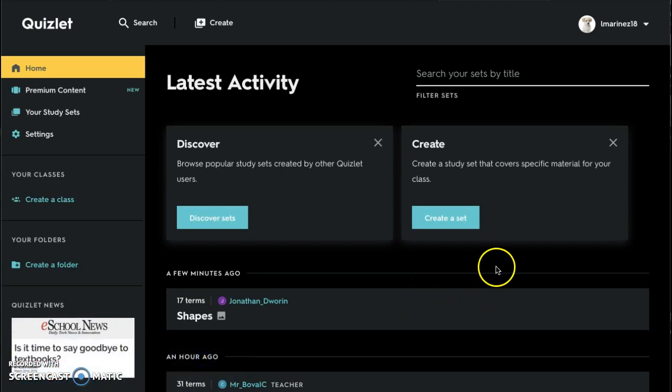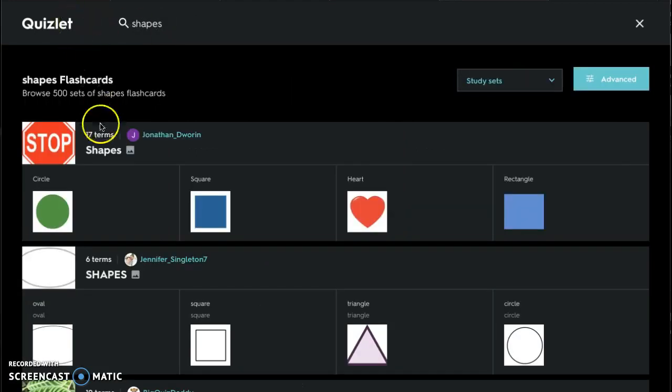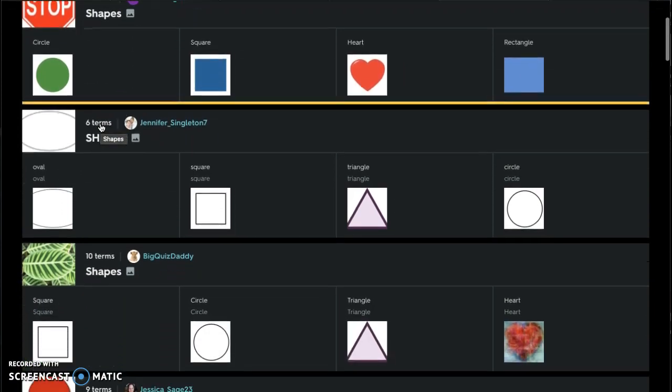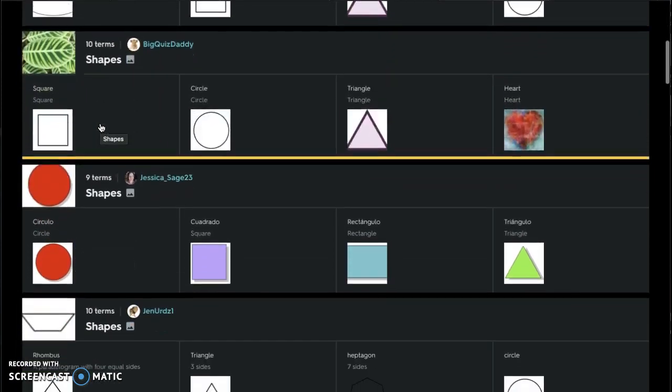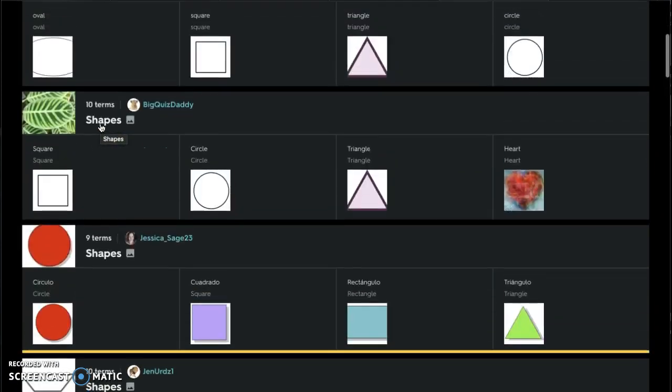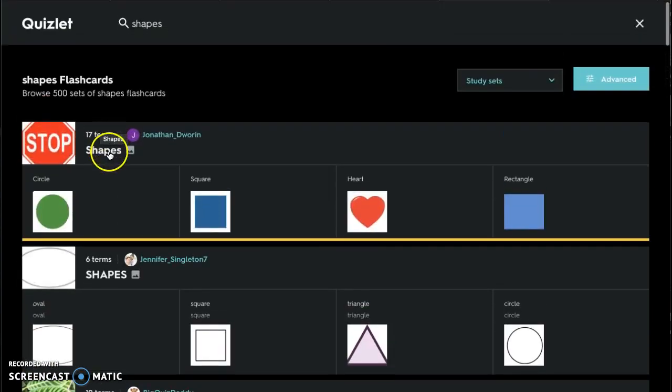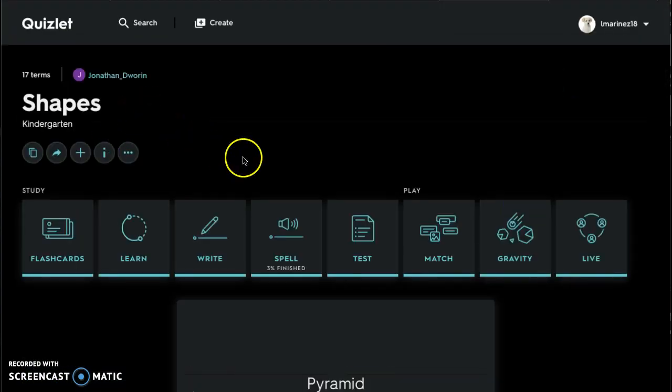As you can see, you have the ability to create a study set that covers specific materials for your classroom, discover by browsing popular study sets created by other Quizlet users, or to search different sets that you may use for your class. For example, we'll search shapes. Lots of different shape sets pop up, and you can just browse through these and see which one works best for your class. We'll start by clicking on the first one.